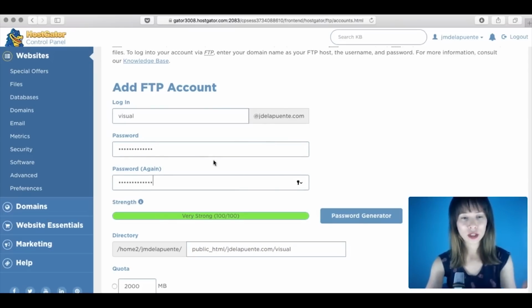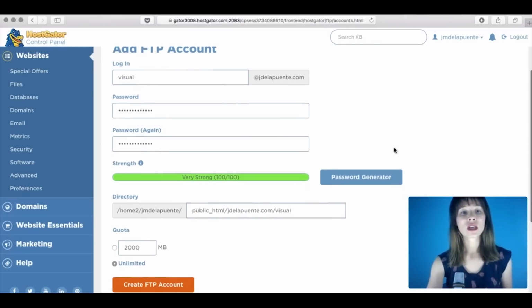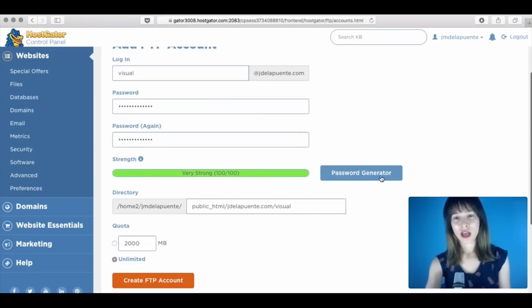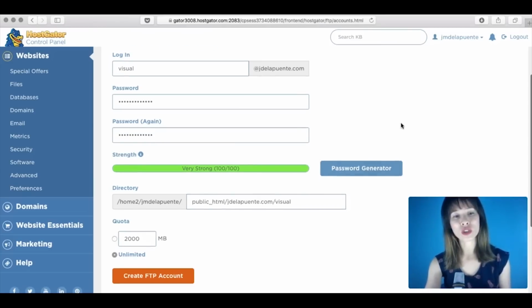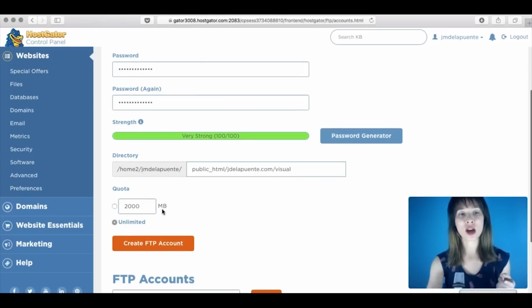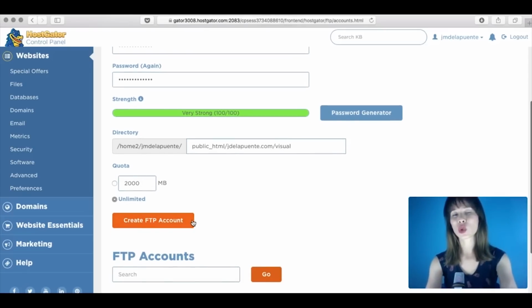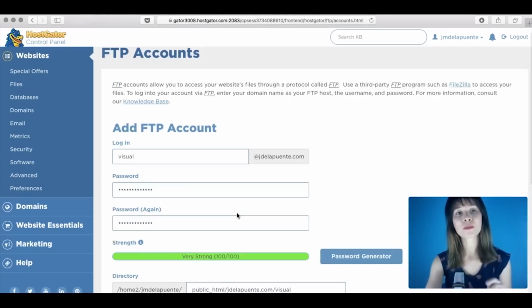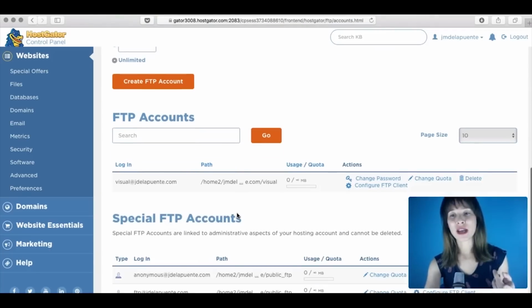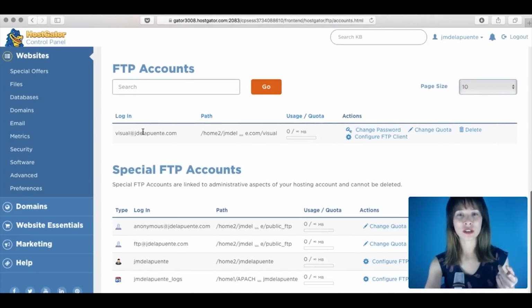I'm just gonna click a random one over here, or you can even click on password generator if you want to. So whenever you're done, you just need to click on create FTP account. Okay, so I have my FTP account here created.